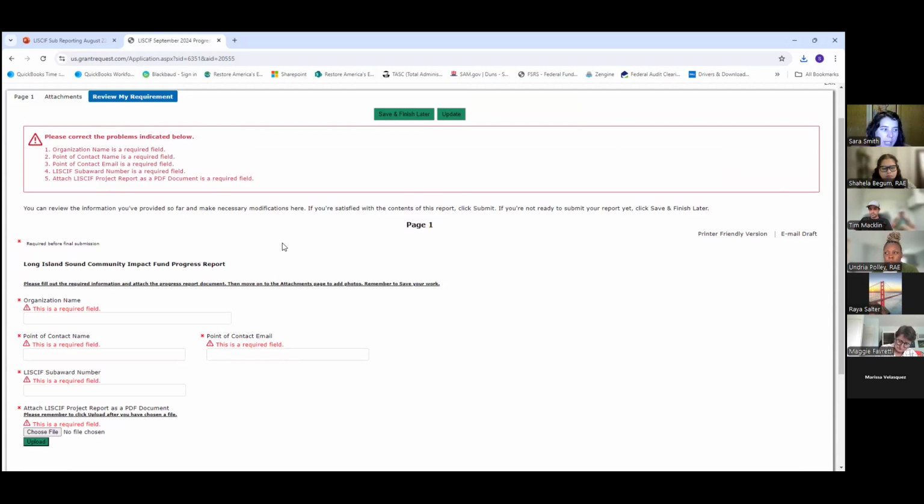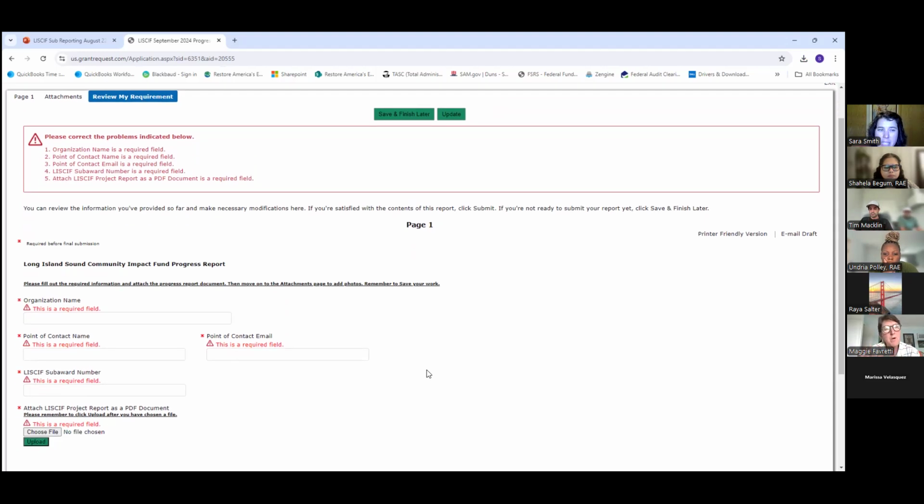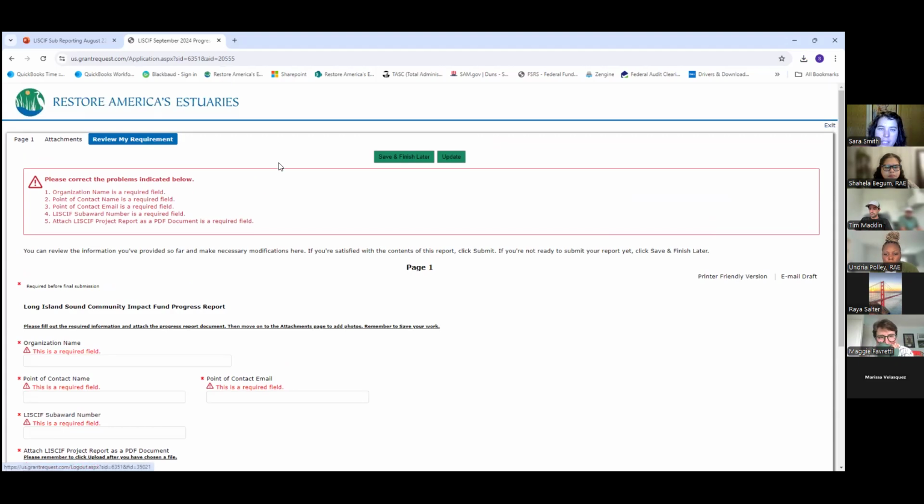Because you're all invoicing at different times, we aren't going to set up a ton of requirements in here for invoices. We're just going to have you keep sending those to us directly. But yeah, so this is kind of what it looks like. It's very simple. Again, we want this to be easy and quick for you. You can exit, sign out.